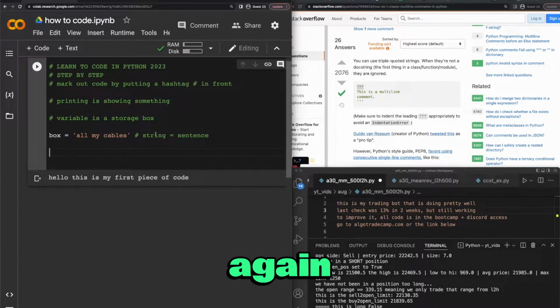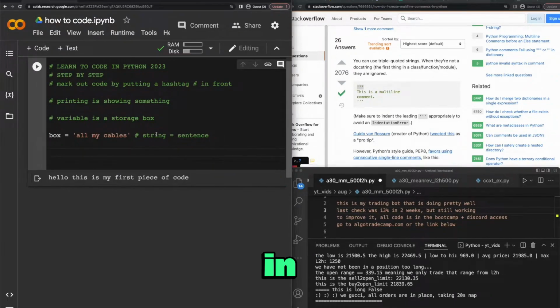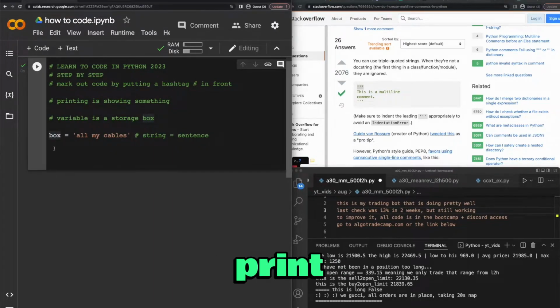So again, there's a lot of weird words in coding. I don't know why we don't just call them sentences, but they're called strings. So definitely write down your notes. String equals sentence, or sentence equals string. And you can see here, I wrote the code right here, and then I put a hashtag, pound symbol, and after this, it's going to ignore this code. So what do you think is going to happen if I run this code? Nothing, because I didn't print anything.